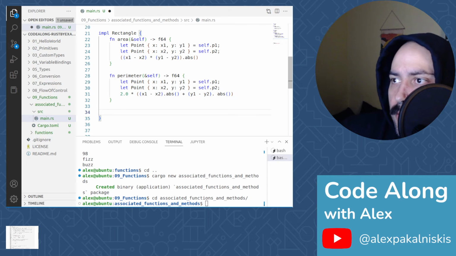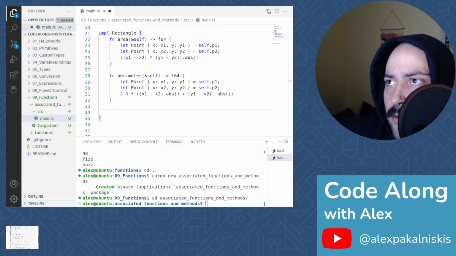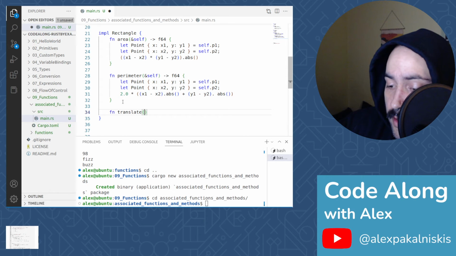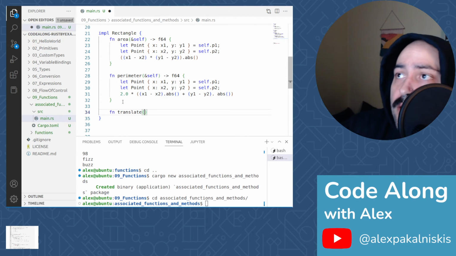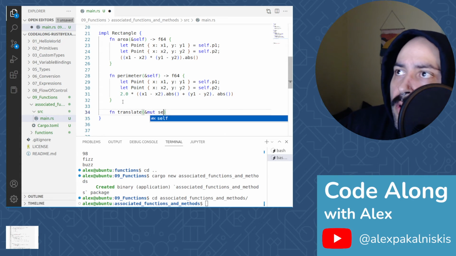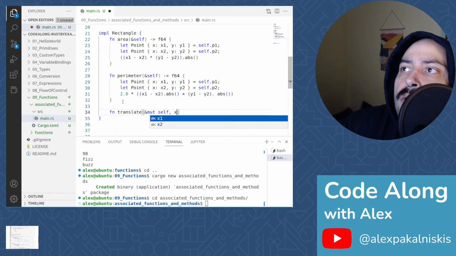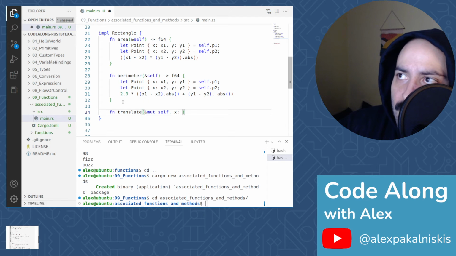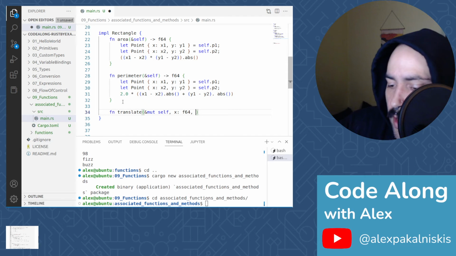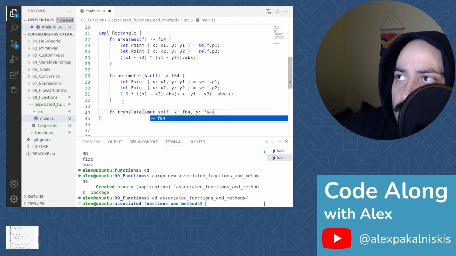And now we're going to do our last method for Rectangle. And that'll be translate. And this will now, instead of just a direct reference to self, we're going to do a mutable reference to self. And we'll also take an input parameter x of type f64 and an input parameter y of type f64.